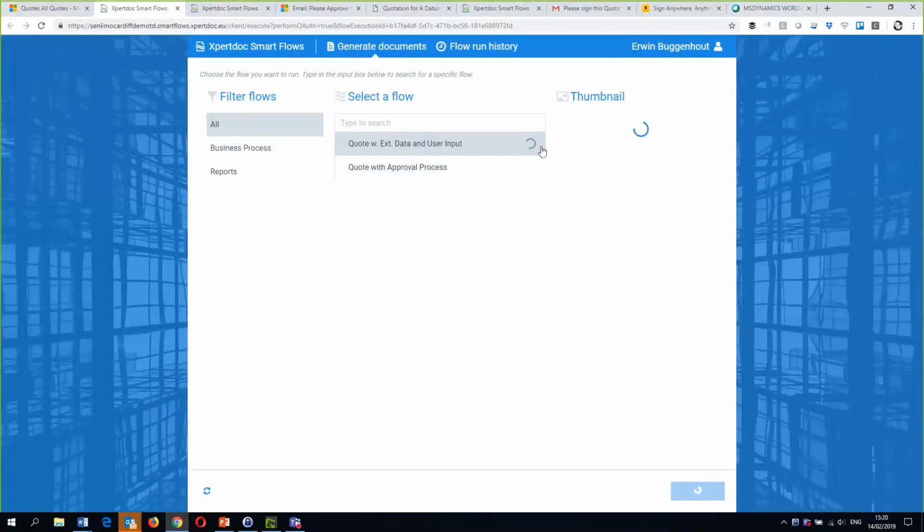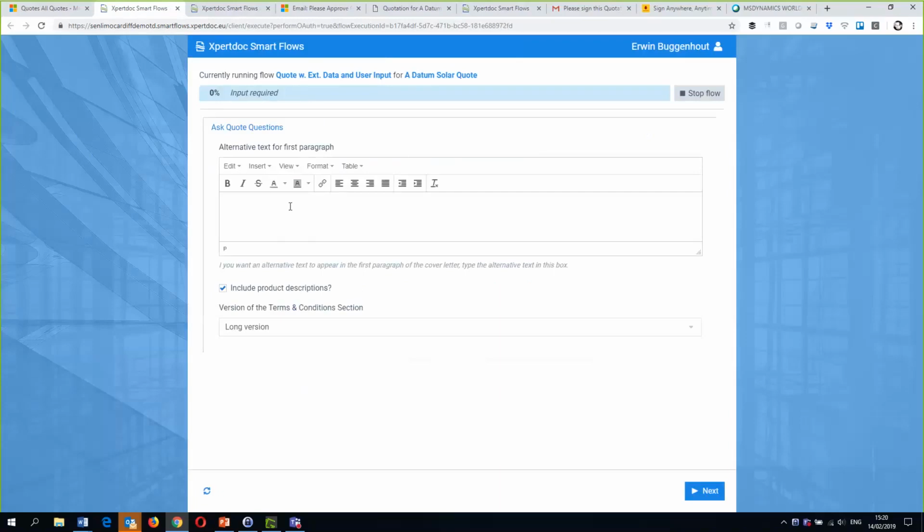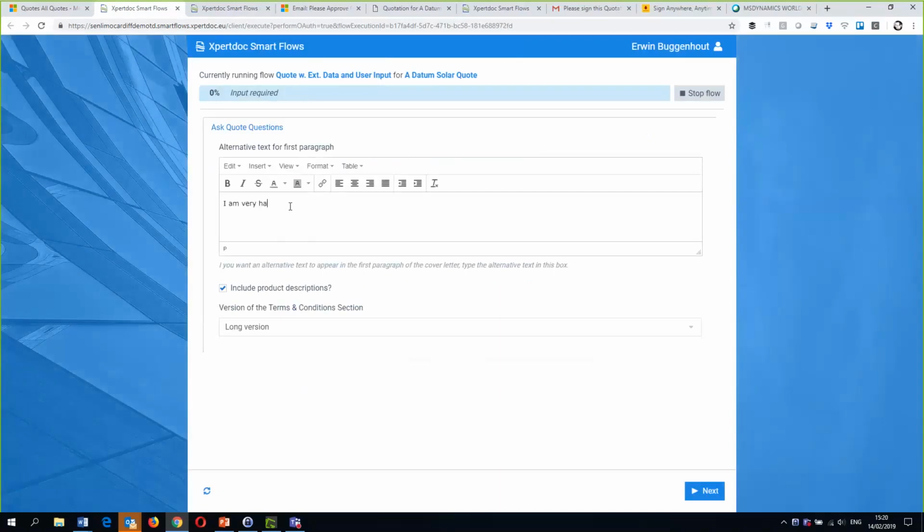Let's run that one. So basically, this flow is similar to the other one, but instead of just doing stuff after you click the button to start the process, it's actually asking questions. And so we have a question over here that basically is asking the end user for an alternative text for the first paragraph. So let's maybe type something like, "I am very happy to send you this quotation." So there you go. Once again, it's asking for these product descriptions that we pick up from the product records. You can either include them or exclude them in this case.